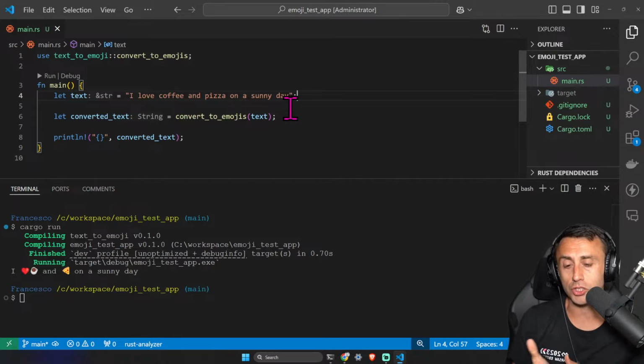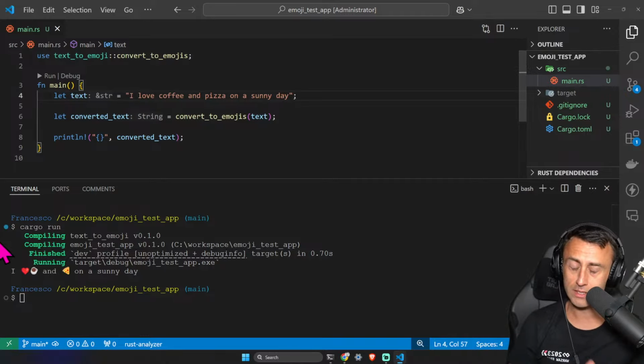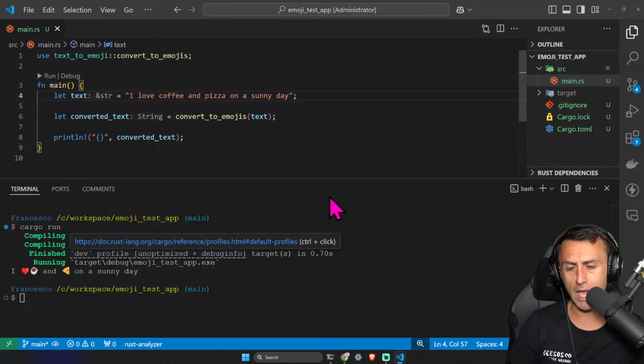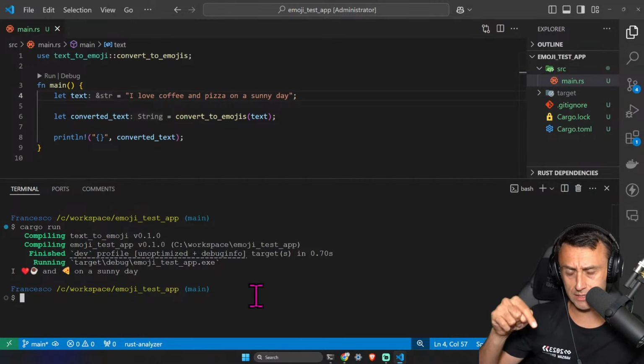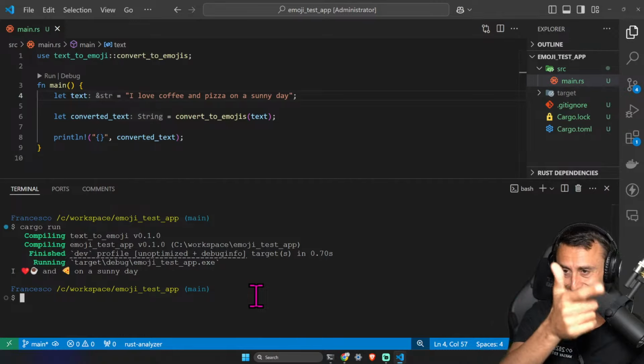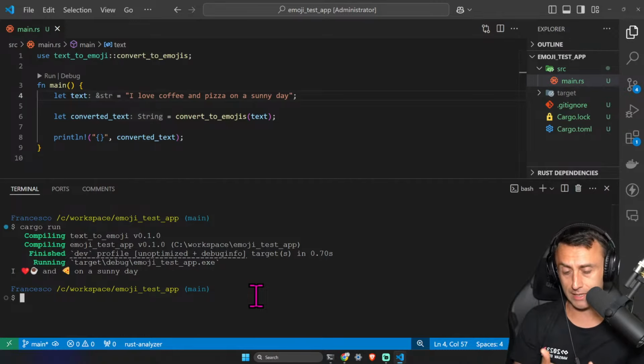So now you can try to build your crate and then publish it on crates.io. This is the whole process that also involved the testing part. I will leave all the links in the description, both to this package if you want to try it out, the GitHub repository, and also crates.io.